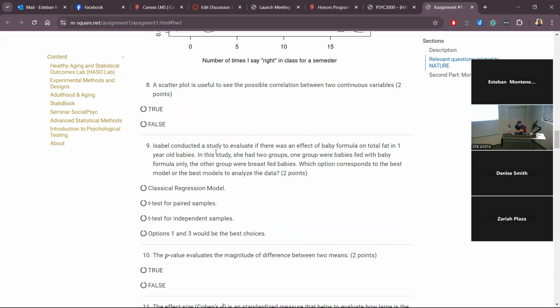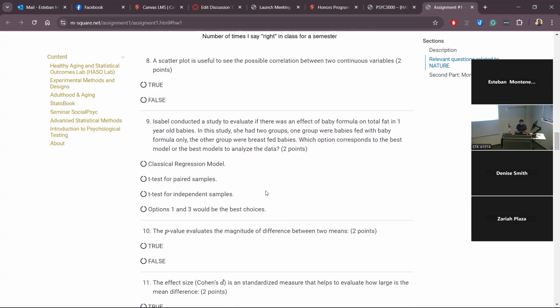Now, the next question. Isabel conducted a study to evaluate if there was an effect of baby formula on total fat in 1-year-old babies. In this study, she had 2 groups. One group were babies fed with baby formula. The other group were breastfed babies. Which option corresponds to the best model to analyze the data? In other words, what would you use in this case? We have two groups: babies fed with formula and babies fed with breast milk.